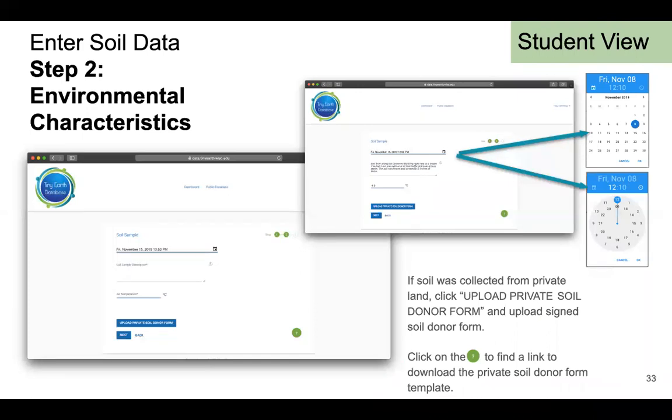So you're now on step 2 of the soil data entry form. Here you will enter the time and date of the soil collection, and you can make it easier by just clicking on this little calendar icon and selecting the time and date of collection. There's also a space to describe the surrounding area of your soil collection site. You may provide information regarding vegetation, traffic, weather conditions, etc. And you're also able to enter the temperature in Celsius.